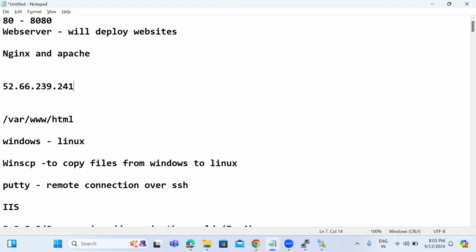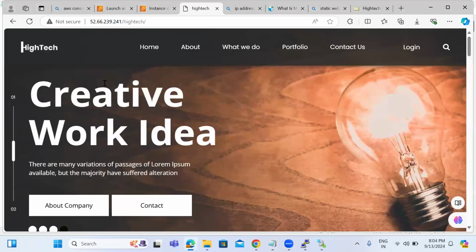But my requirement is, if I open this 52.66.239.241, my expectation is that this high-tech website itself opens. How to do that, I'm giving you as an assignment. I hope you got the question right.